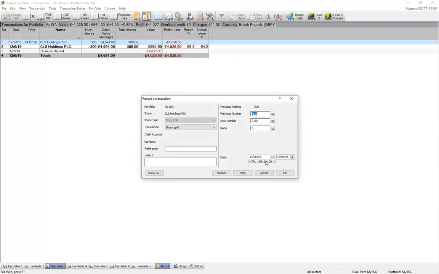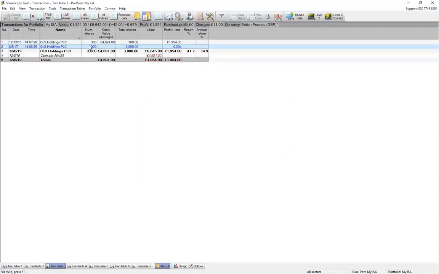So this happened on the 8th of May 2017, and it was a 10-for-1 split. Here you can either enter the previous number, which will happen automatically, and the new number, which was 3,000, or you can enter the old number and type in the ratio. Either way, it will work. So now I click on OK, and my shares have been split from 300 to 3,000, and I am now showing the correct value and the correct profit on my transaction.